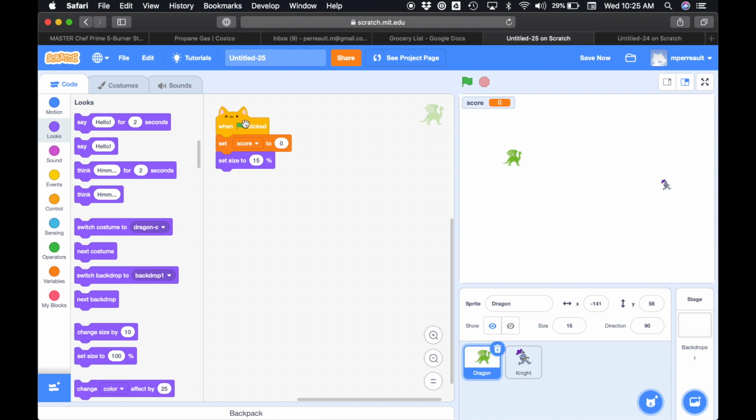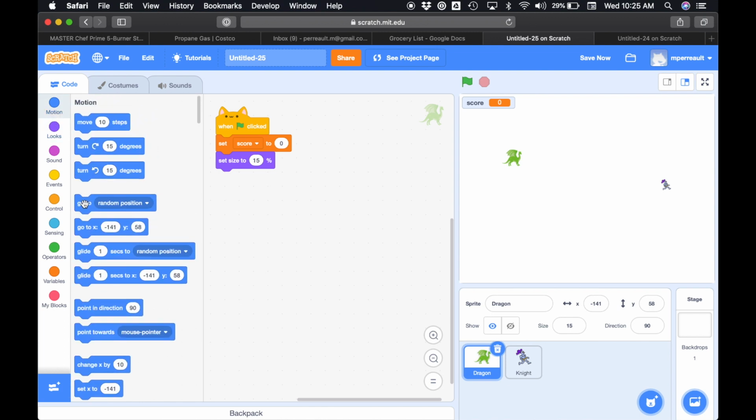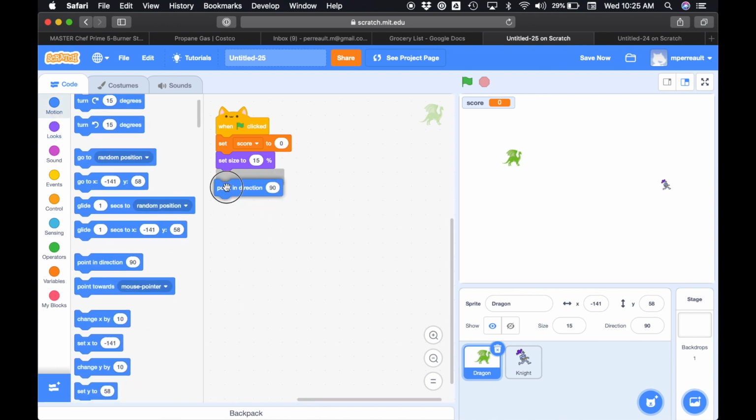So when the flag is clicked, set score to 0, set size to 15%. Then we're going to go under motion and say point in direction 90. Because when we start off, we want our guy pointing at 90 degrees, which is this direction. So we'll push the flag again. You can see it looks great. He's pointing the right direction.